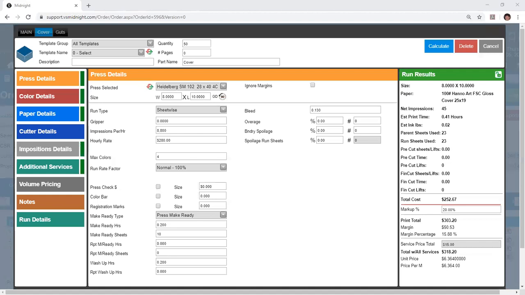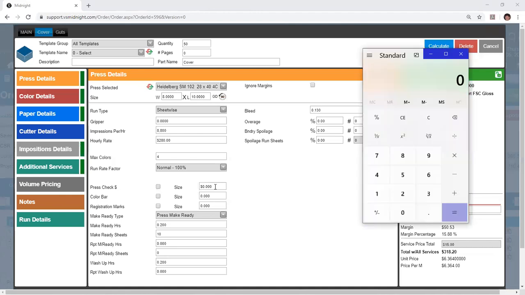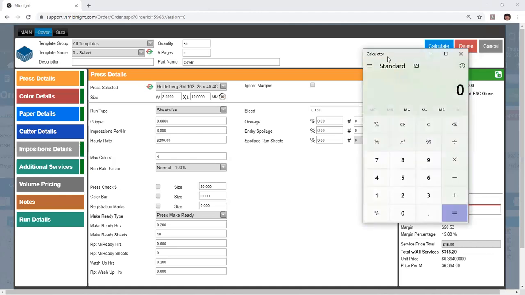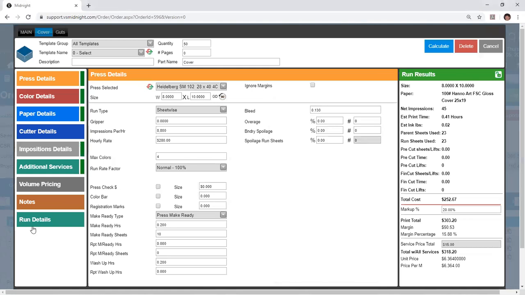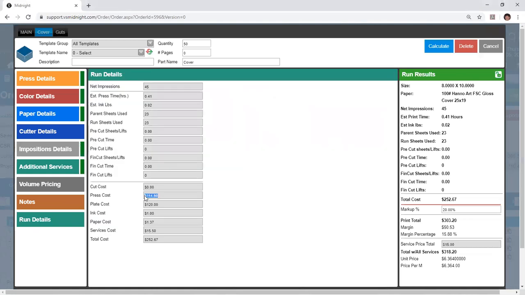In this example, we have a $280 hourly rate. We don't have a press check fee, and therefore, if we take our $280 times the 0.41 hours the job is running, we come up with $114.80, which matches the press cost that you see here.